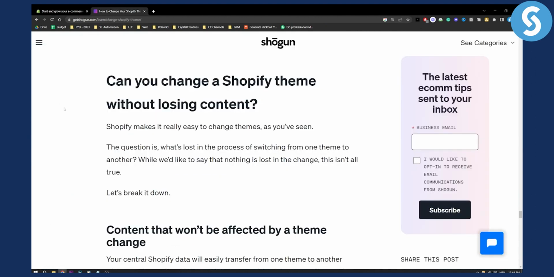As you can see right here, if you scroll right down, you can see, can you change a Shopify theme without losing content? Shopify makes it really easy to change themes. The question is, what's lost in the process?